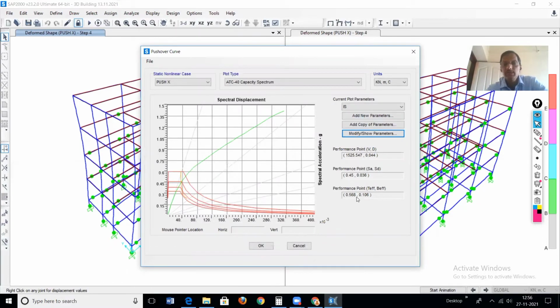When the MC level of earthquake is there, again T effective is nearly the same, 0.568. Okay, 0.568. That is nearly the same as the previous T effective value for the DB level of earthquake. That means the structure even takes the MC level of earthquake. So the structure is very safe in the X direction. Okay, but found to be weak in the Y direction.